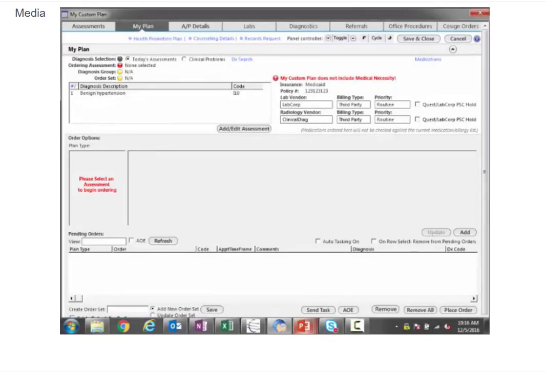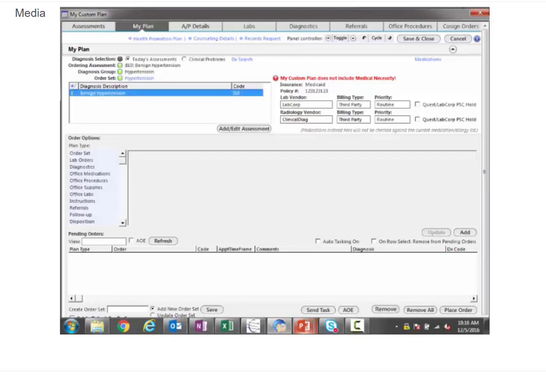You'll also notice a series of indicators at the top of the assessment section. You have an ordering assessment indicator, diagnosis group, and order set. At this point, these indicators are in a stop position, which indicates that we cannot move forward. Once you select the assessment from the grid, the indicators will turn green, which indicates we can now move on with the rest of our order.